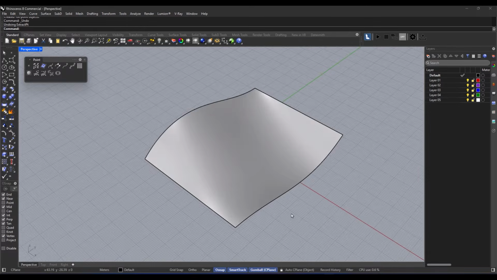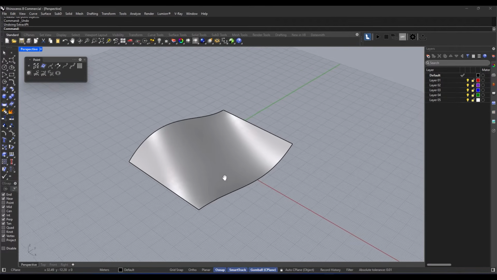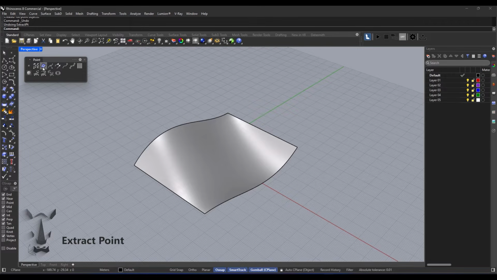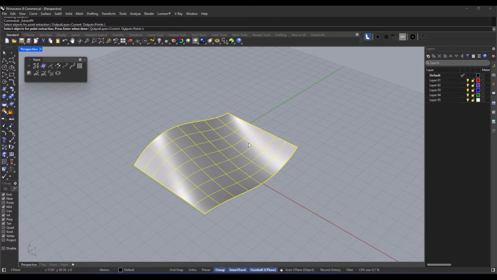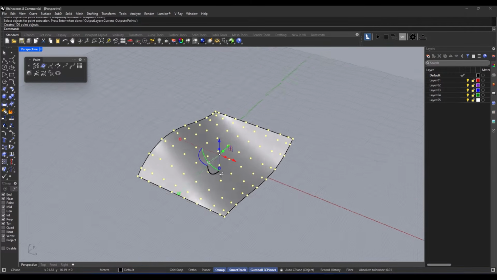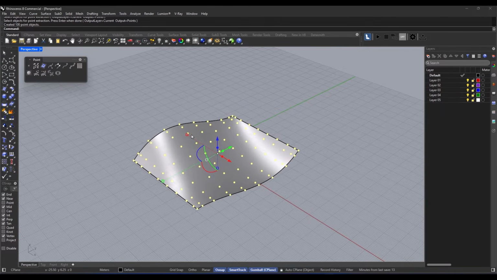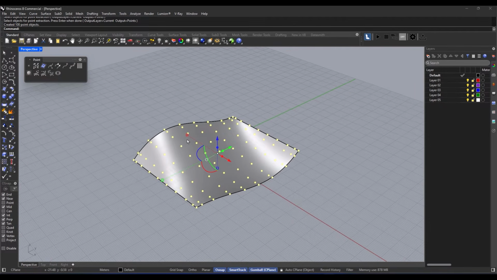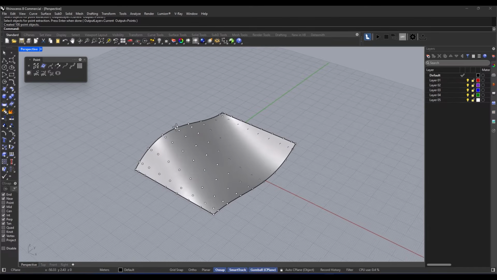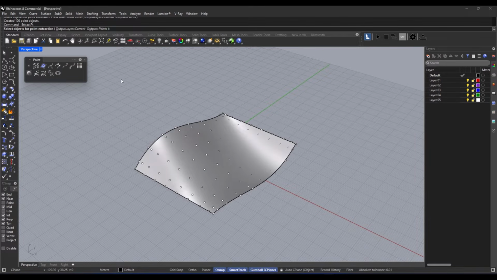Now, moving on to the next part, extract point. This is where it gets really interesting. The extract point command places point objects at curve control points or edit point locations. And let's not forget about surface and text control point locations too. You select your curves, surfaces, or polygon mesh objects, and Rhino creates point objects for every control point in the object.